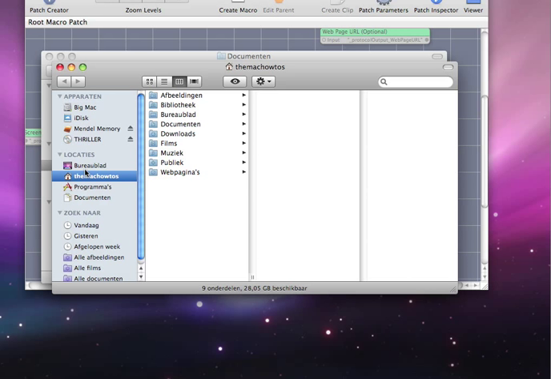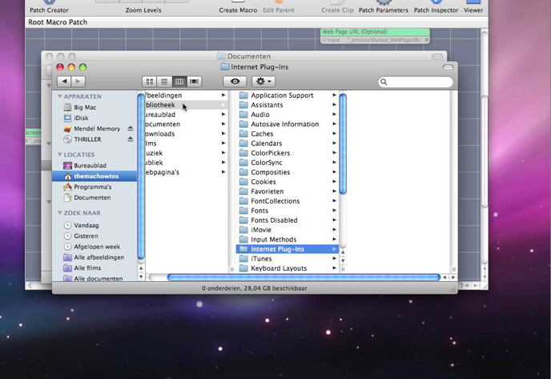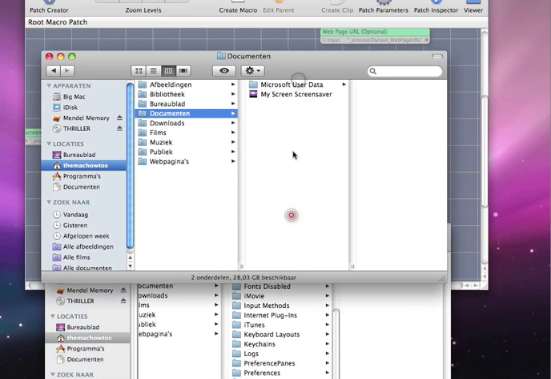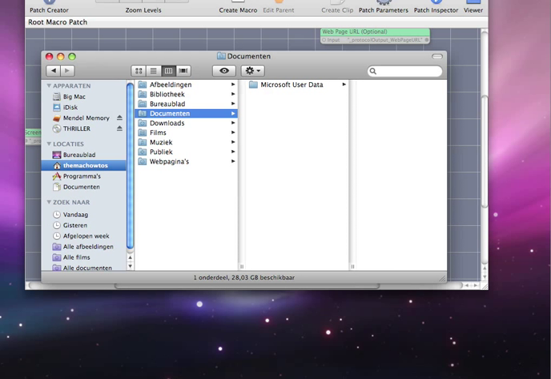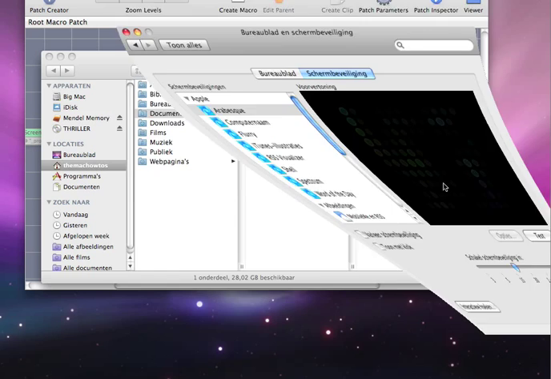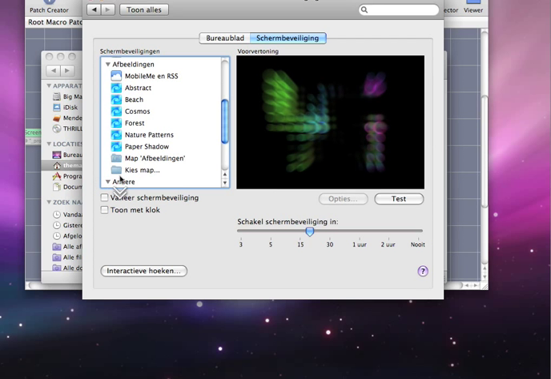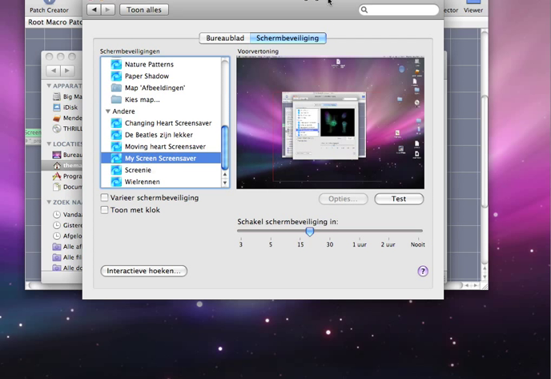You're going to library. You're going all the way down. You will find screensavers, and you drag it to the screensavers. Now it's in the screensavers. You are going to open up system preferences, and all the way down you'll find Other. You'll find my screensaver. So now when I press test, it's my own screen, but it changes.